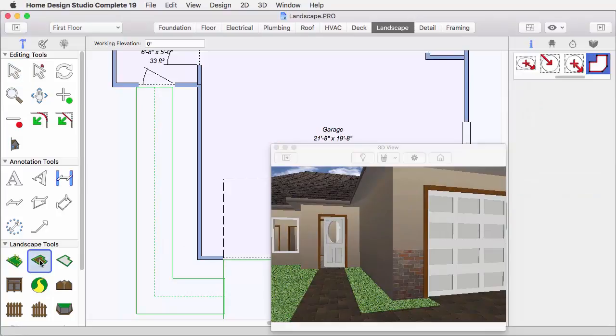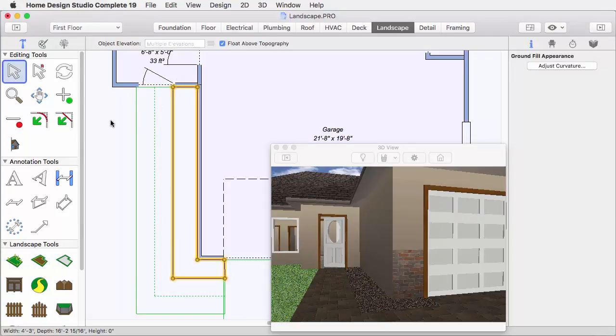From the Landscape Tools group, click the Ground Fill Region tool. On the Properties pane, choose a drawing method to best define the shape of the ground fill region, closed polygon in this case. Using the left mouse button, click to set points and define the perimeter shape of the planting bed. Click the first point again, or right-click to complete the shape and the bed is placed.